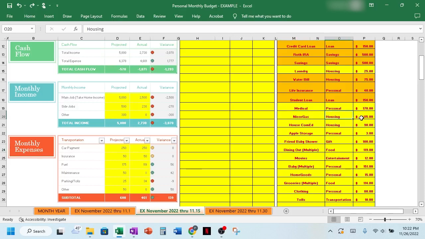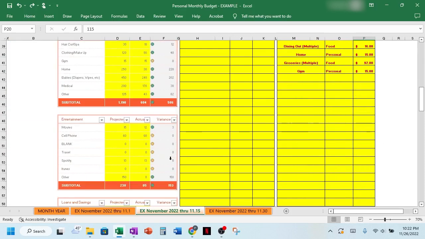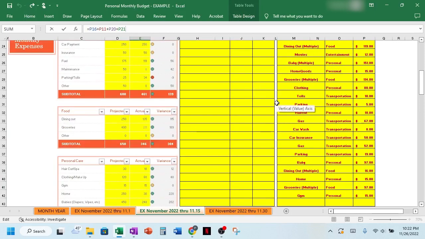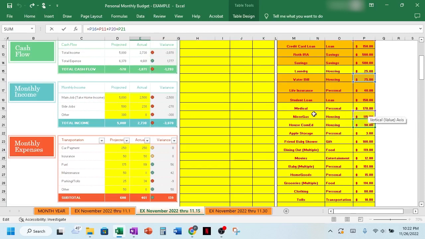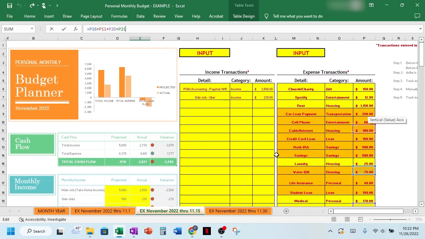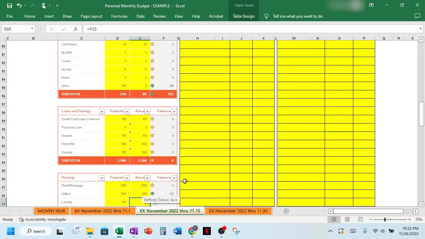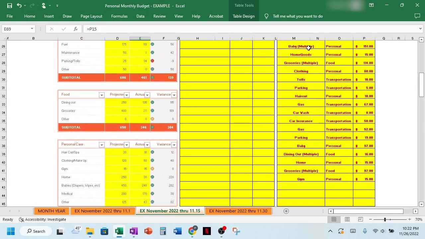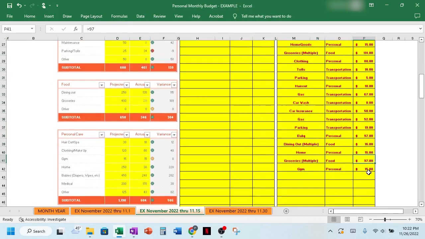NICOR gas is housing utilities, so $115. That's going to be linked to where it says actual utilities. And you'll see right here, this formula-based cell captures NICOR gas, ComEd, this water bill, and cable and internet. So this formula is including all of those in this actual. And now you have all of these actual expenses through November 15.